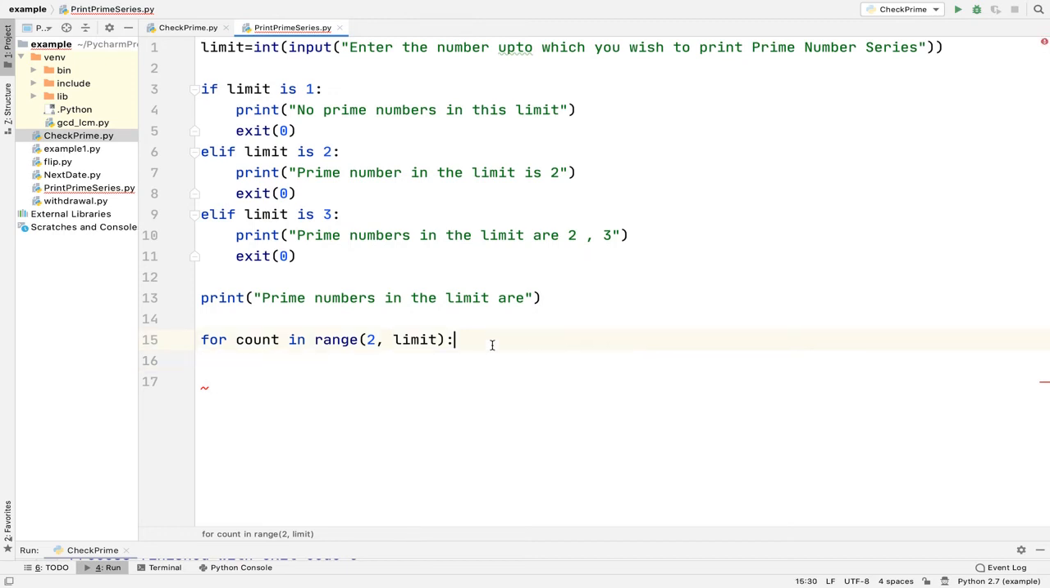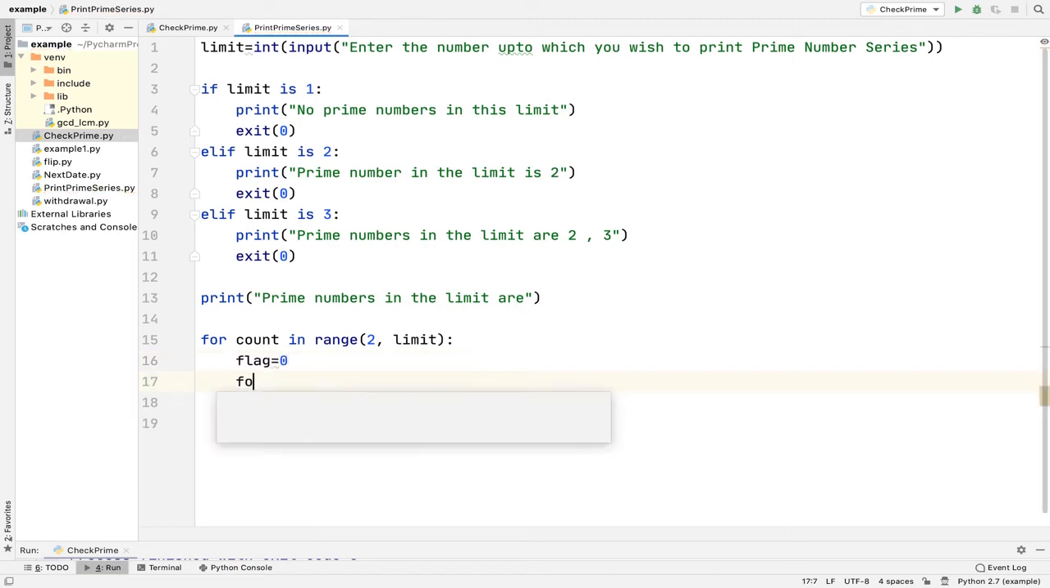And here I will have a flag variable, because for each of them I need to check if none of them are divided by any of the numbers. So I will set flag as 0. Then I will apply the second for loop. Here I will apply the for loop for i in range. The range will be from 2 till count by 2 plus 1.